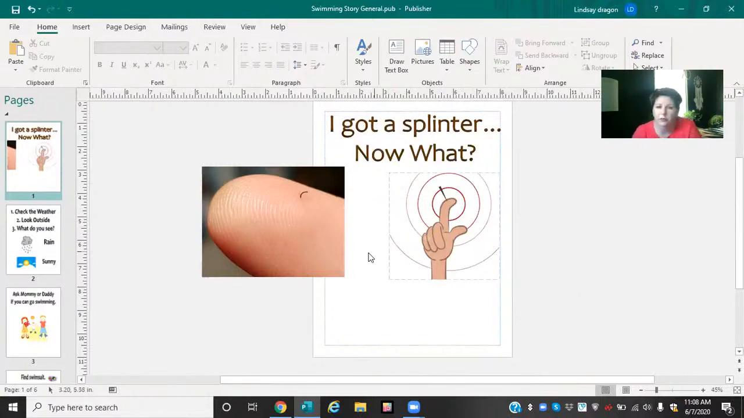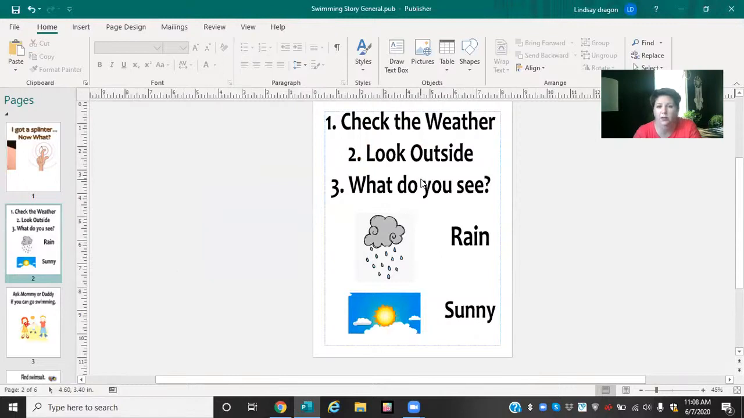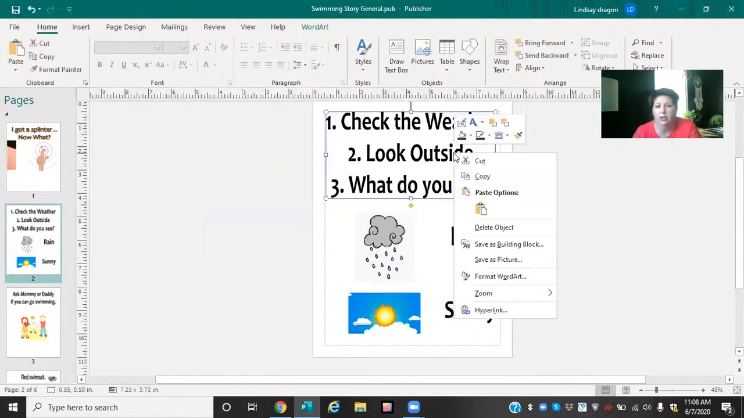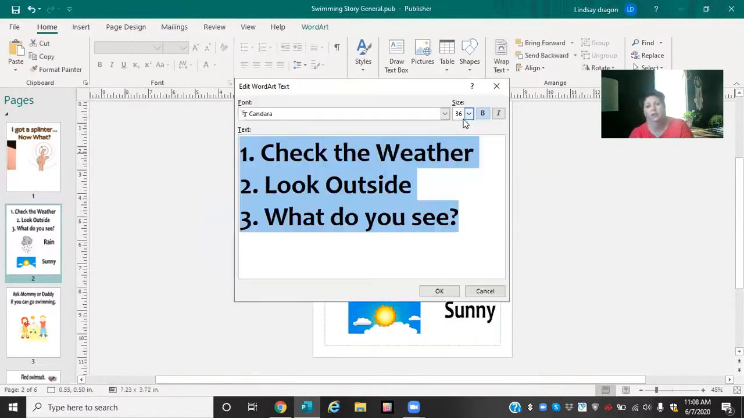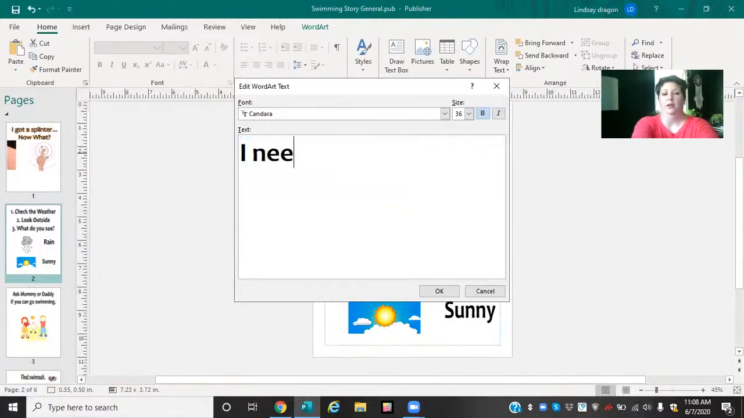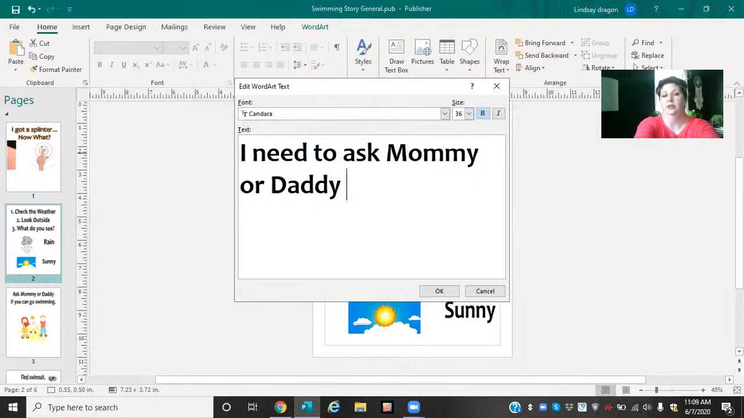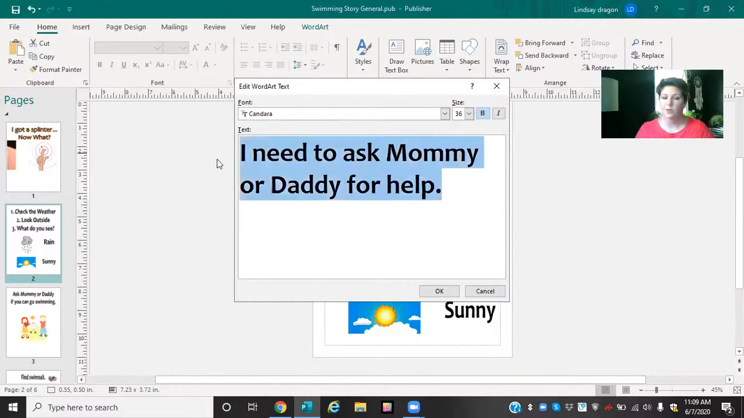So there we go. Got a splinter. Now what? So right here, I think the correct response for our kiddo would be, I need to ask mommy or daddy for help. But before I put that in, I think we should do some reassurance.